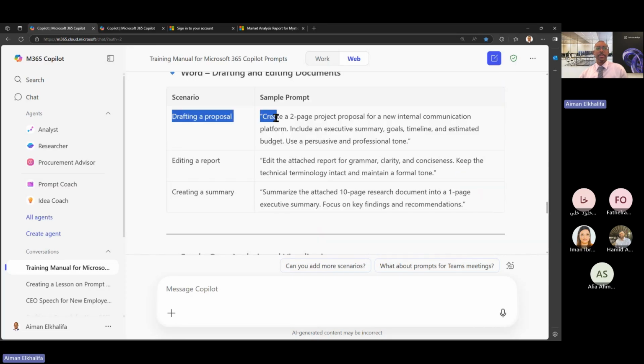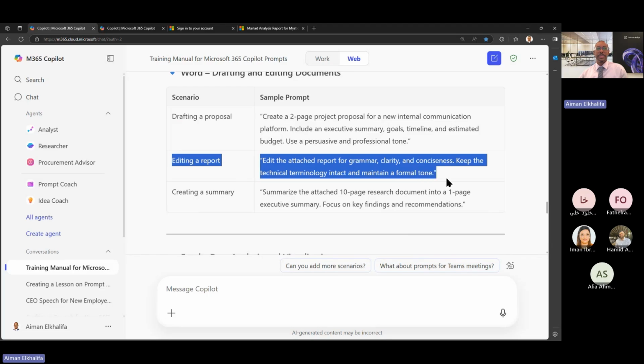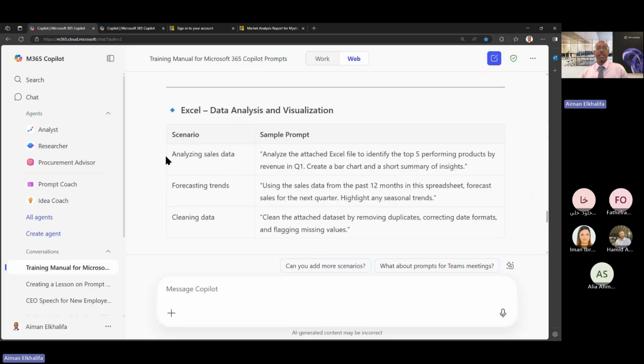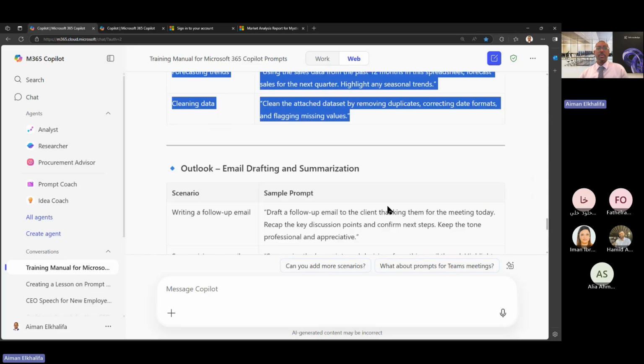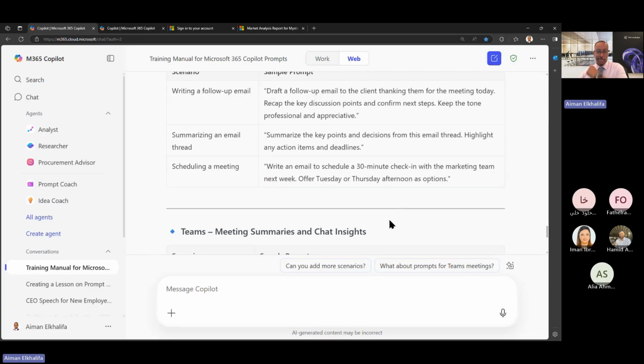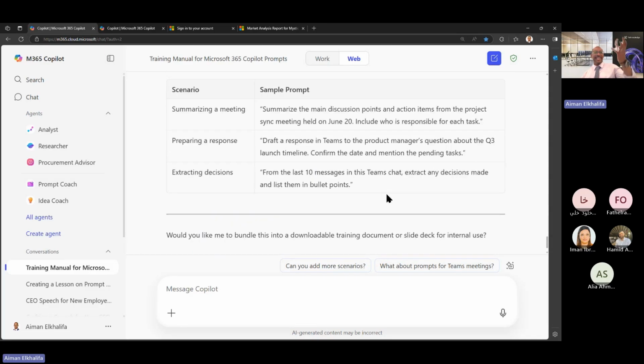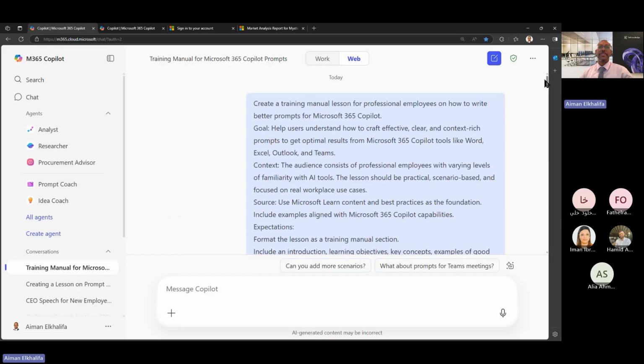You see, drafting a proposal, editing a report, creating a summary. In Excel, what I can do, there you go. You can do all of this. So I'm going to use this content in my product-based webinar. But yes, it's there. It can actually help you. And that's all because you wrote an effective prompt in the first place. You mentioned that this is targeting Microsoft 365 Copilot and to get the content from Microsoft Learn, right? You were more specific on the source and more specific on the content.